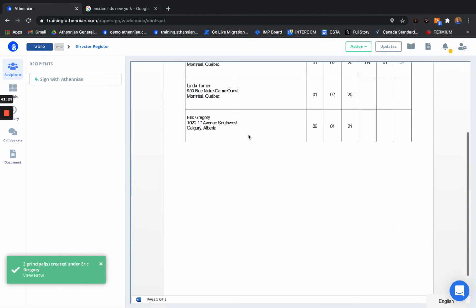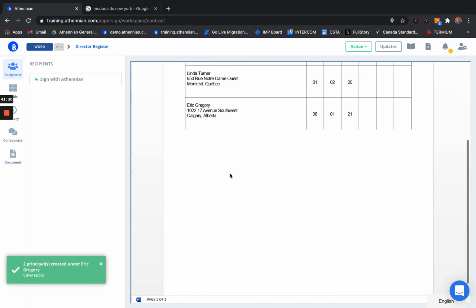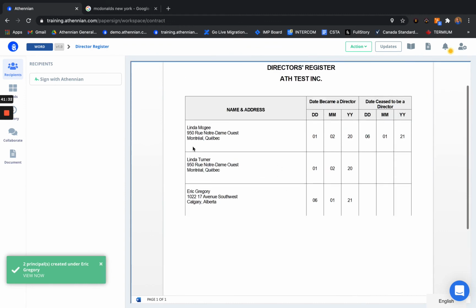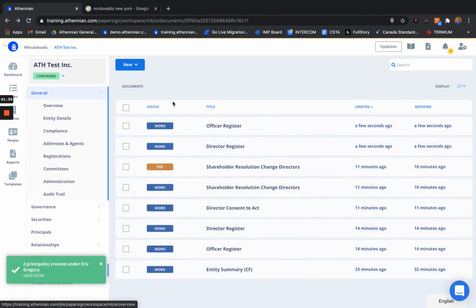Once you click the register, as you can see, we have the register over here with all the information on the directors. And then the same thing will happen for the officers.